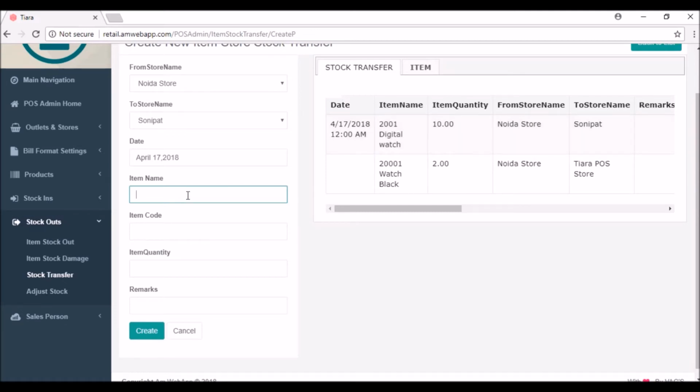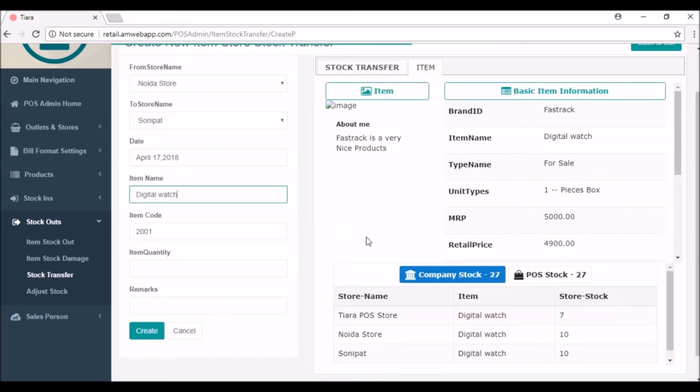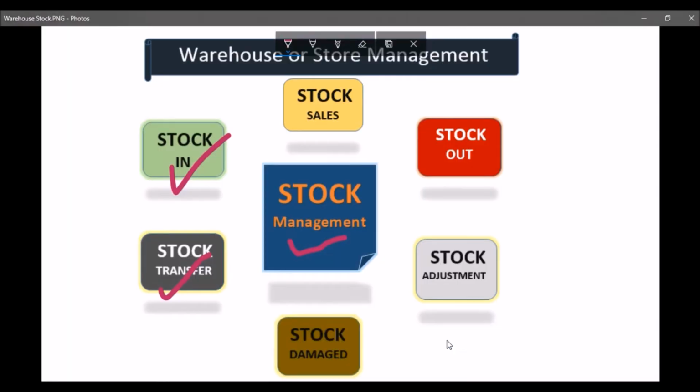If you want to check, you can just enter the name here. I'm selecting fast track digital watch, and here you can see the company stock. Now Noida store contains 10 watches and Sonipat contains 10 watches. So this is how transfer works, and you can see this is pretty easy. So again I'm going on the picture.